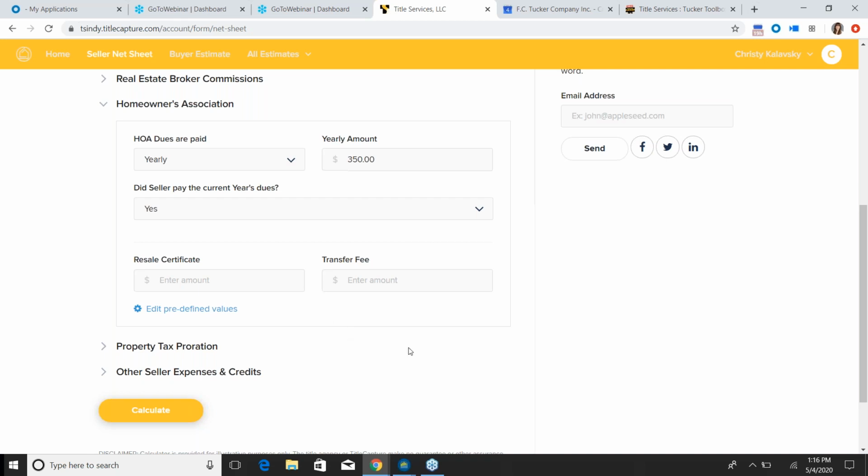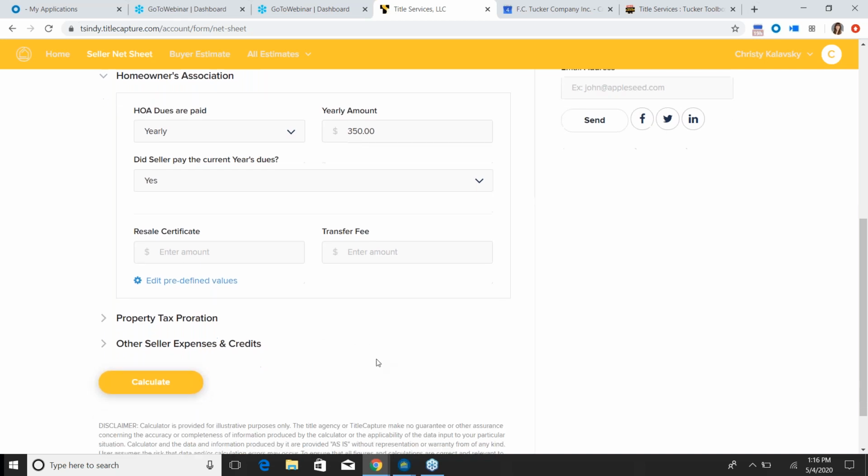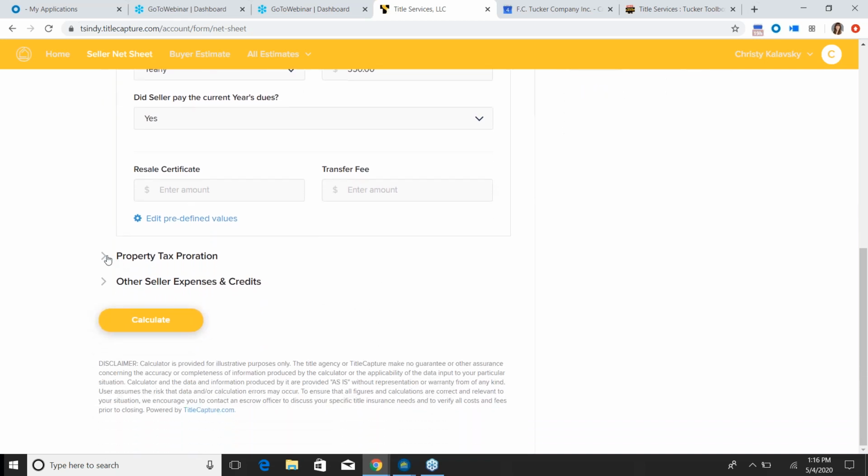And then the resale certificate and the transfer fee, it's going to be hard for you to know what those fees are until you're in a transaction and working to closing. But if it's a neighborhood that you work frequently, you may know what the HOA charges to transfer that information over. So you could add those. Honestly, I typically just leave that blank and just let them know that we really won't know that number until we get a little closer to closing. So that's what I would suggest there.